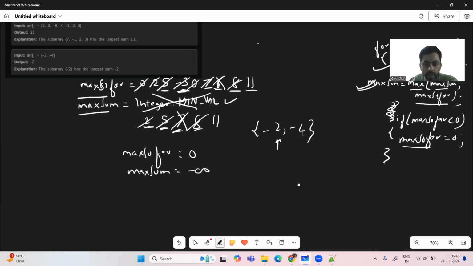So here we come to minus 2. We add it to max so far, and it becomes minus 2. So we are going to compare minus 2 with minus infinity, which is nothing but integer dot min value. Minus 2 will be greater, and hence we are going to initialize with minus 2.